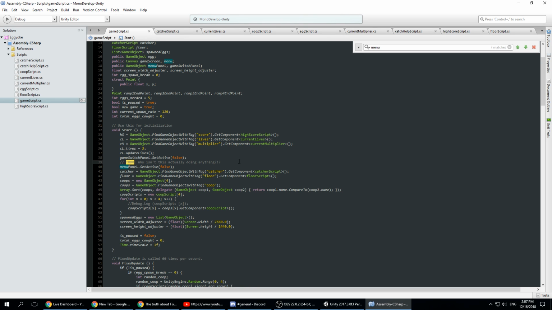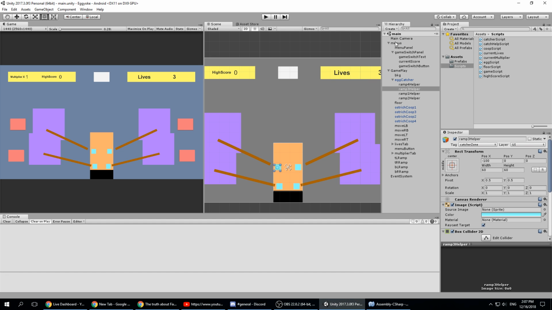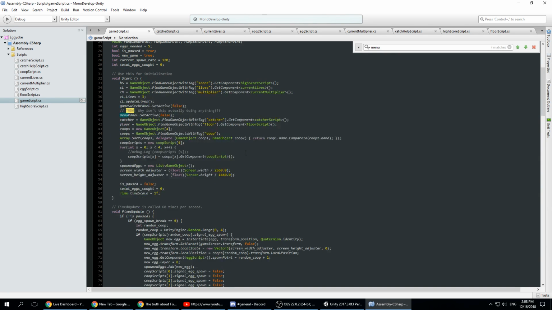I don't know. Whatever. Menu panel is set to active false. So the menu panel is the whole menu. Anyway, it seems like it's working properly as it is right now, so we won't mess around with that any longer. Let's go ahead and find out what else we can do to make the game almost ready.